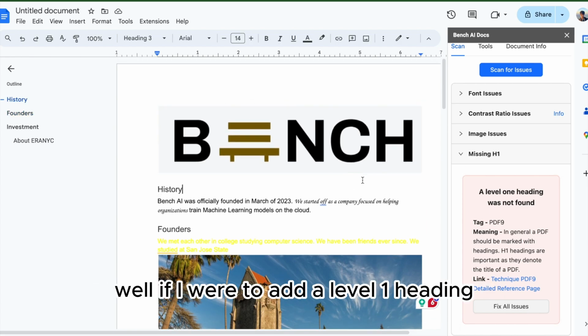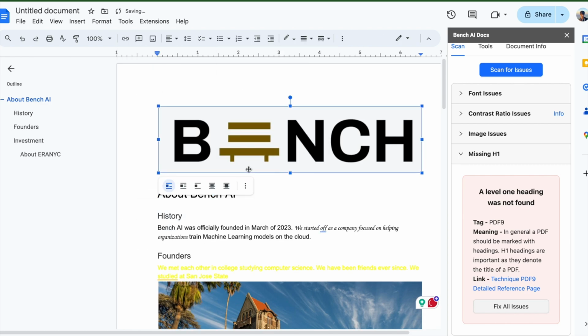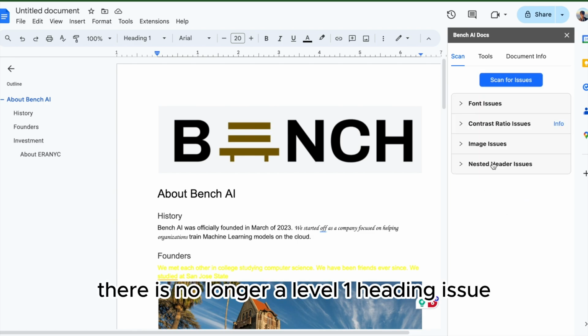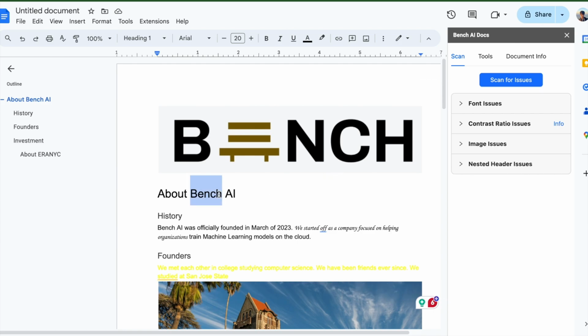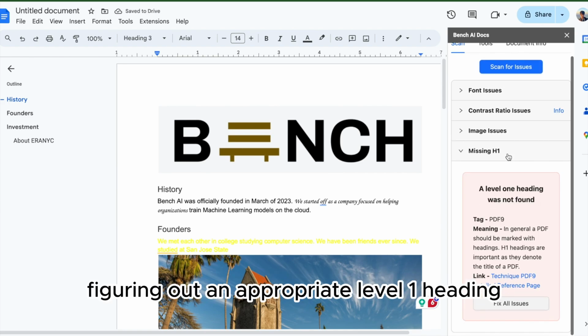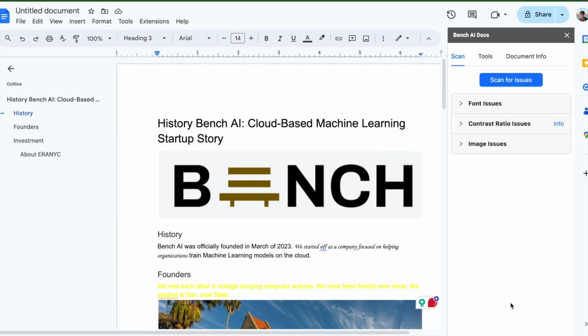Well, if I were to add a level 1 heading, and then I were to run this again, you'll notice that that issue goes away. There is no longer a level 1 heading issue. However, let's say I didn't want to go through the process of looking through the document and figuring out an appropriate level 1 heading. If I were to hit fix all issues, it will actually read through my document and apply an appropriate level 1 heading for me. There you go.